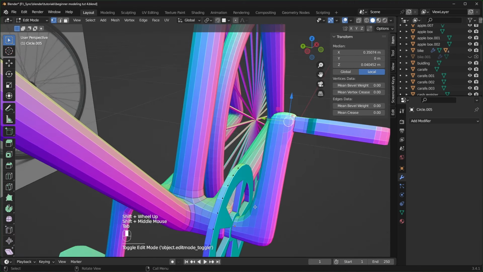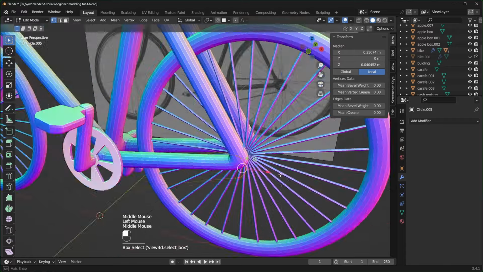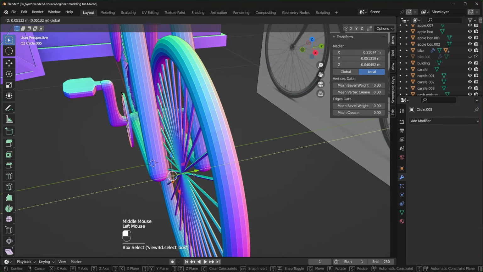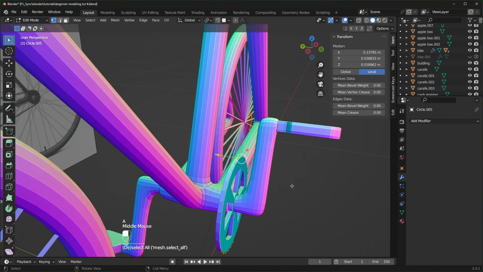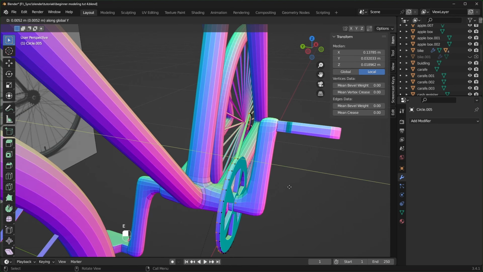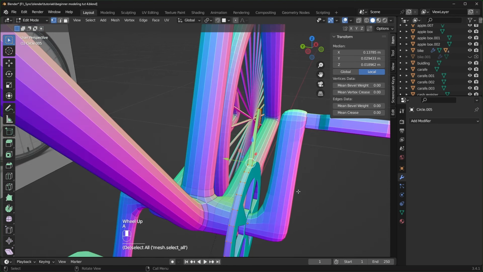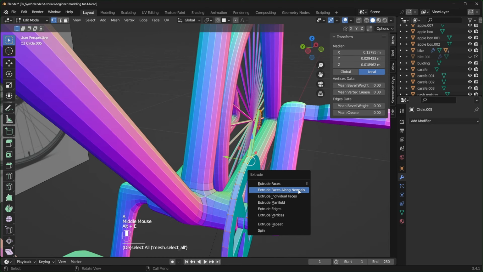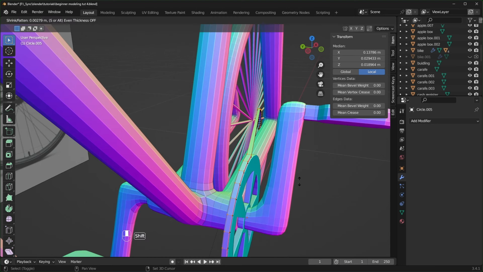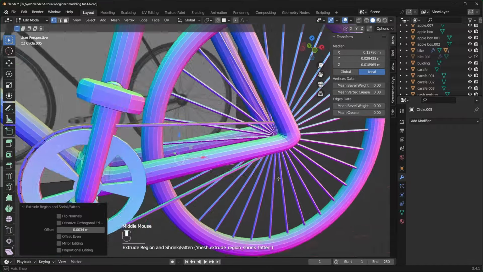Go back into edit mode, then let's select this back half right here, and we'll pull this in at an angle. A to select everything, E and then Y to extrude it on the Y axis just a little bit right there. Select everything again, Alt E, and extrude faces along normals, and just push it out a little bit. That will add some thickness.